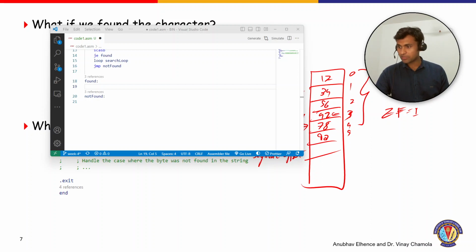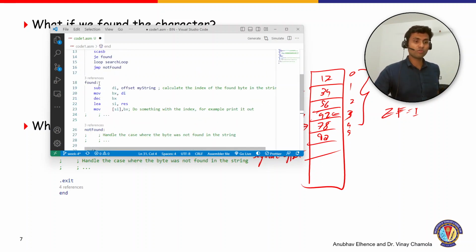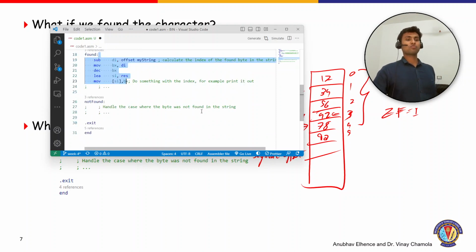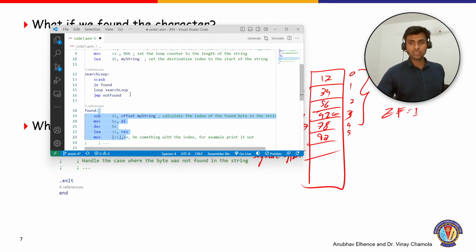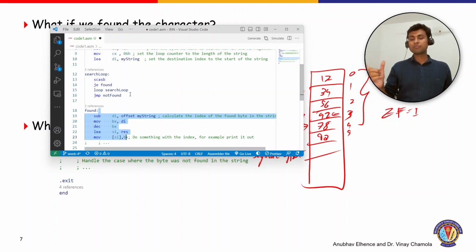So here is the complete code with .exit and .end. Okay, so found, the same things which we did there, and not found. Handle the case where the byte was not found in the string. So you have to understand this fact that it will keep on executing sequentially. You remember your switch case in C? Like if you do not type a break after each of the case, then all the subsequent cases will get executed. So something similar here.